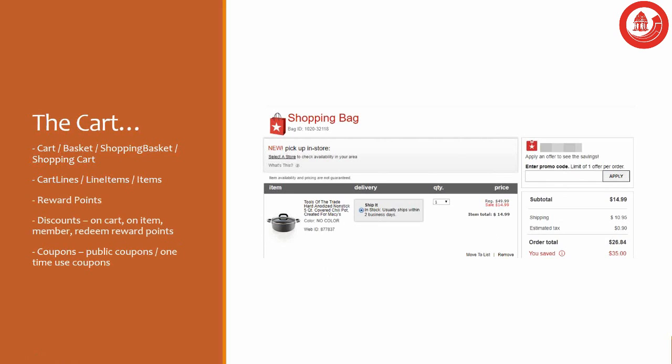And again, all these terminologies that we have heard in our day-to-day brick and mortar store purchasing still apply, but the logic could get really complicated. So a few buzzwords to take away from this slide: cart, basket, line items, cart lines, discounts, coupons, etc.